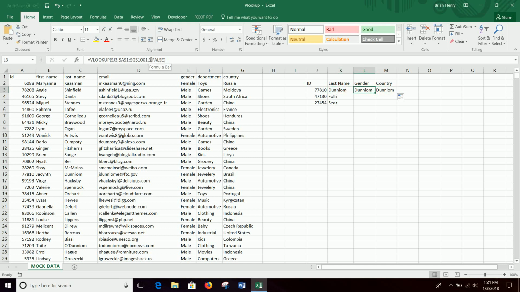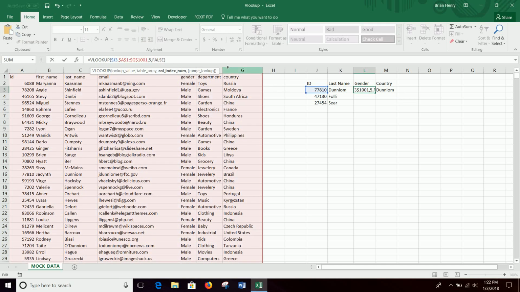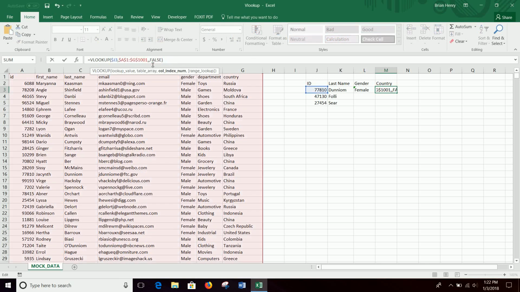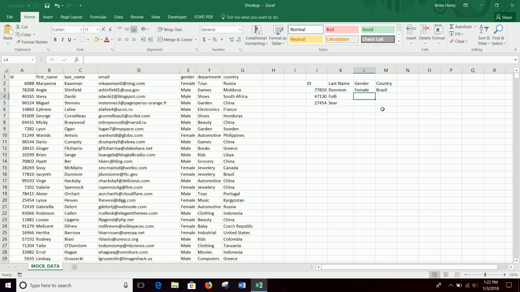Now instead of 3 for gender, I'm going to want 5. 1, 2, 3, 4, 5. And for country, I'm going to want 7. So I just changed the 3 to a 5, and this to a 7. Hit enter, and then drag that down. And there you go.